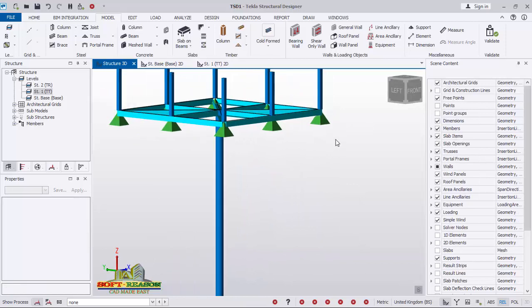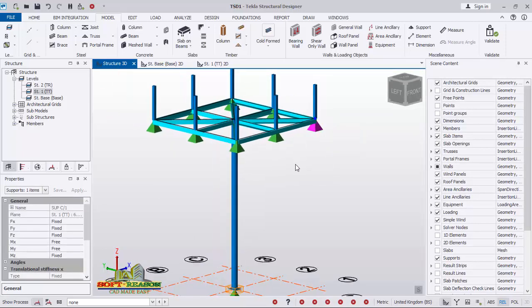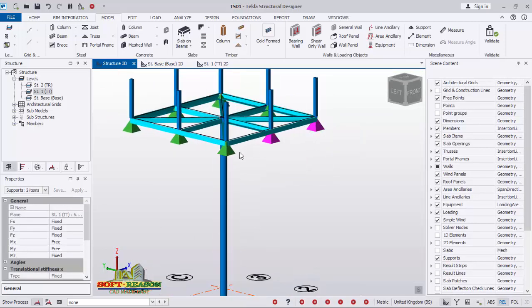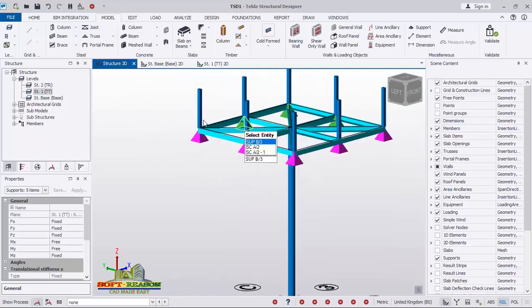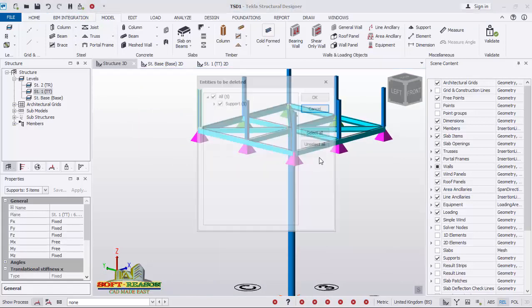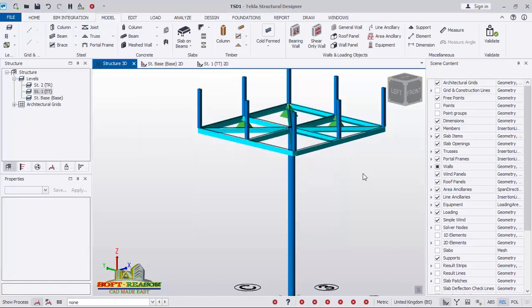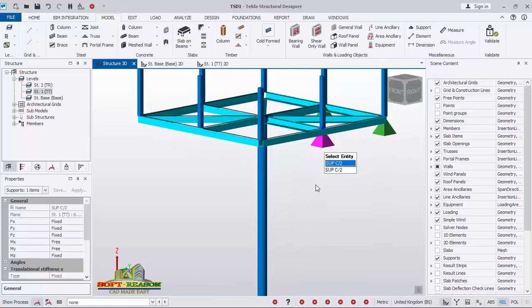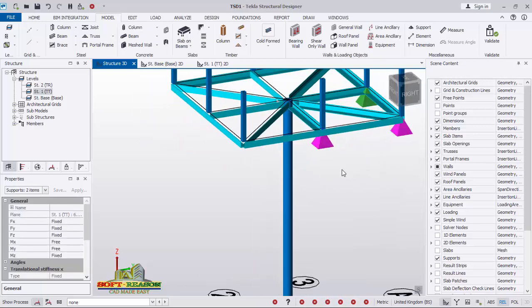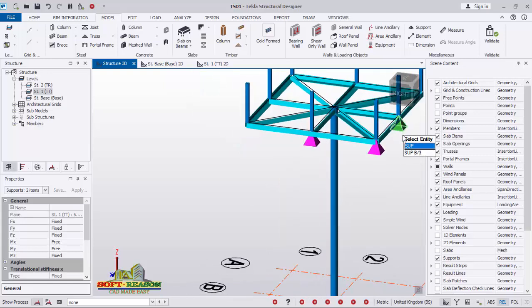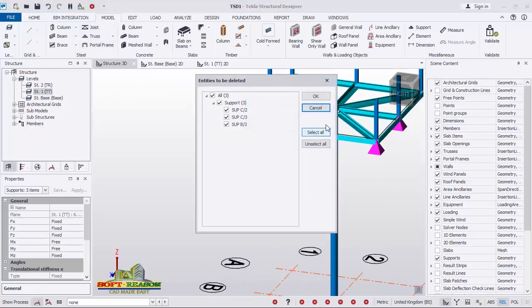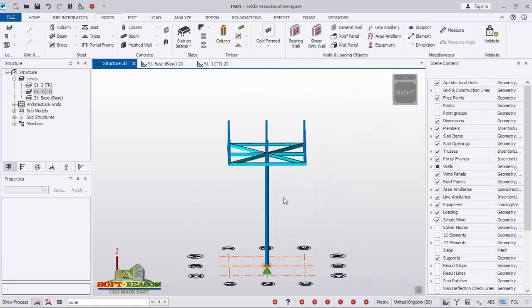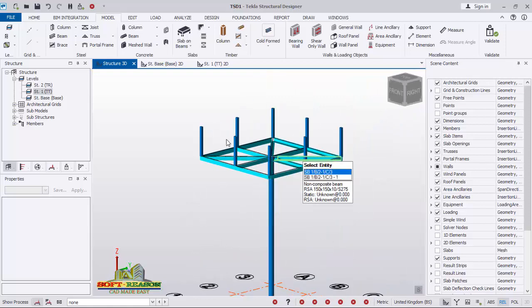Okay. So I will select the support. I don't need support right there. So I'll click on delete right there to delete the selected supports. I'll rotate this way. Select the support. Select that one. Select that. Okay. Delete it right there. Alright. So having done that, I will go back to the beam.